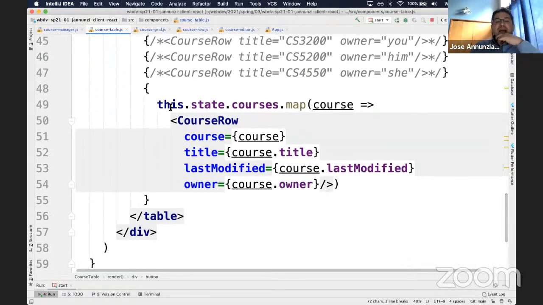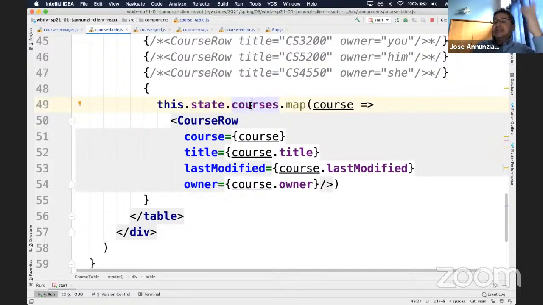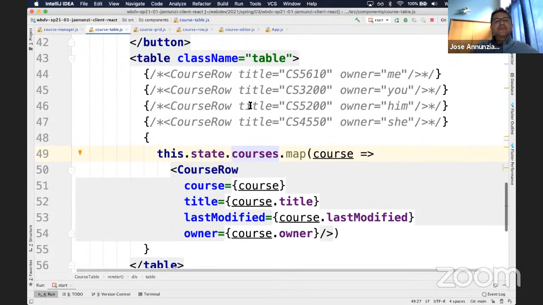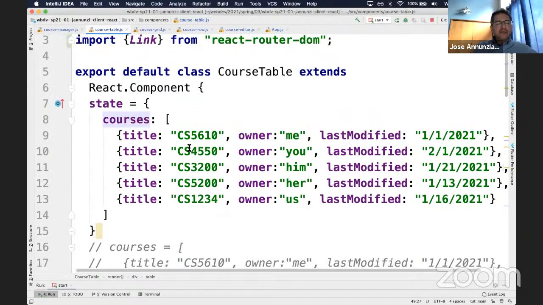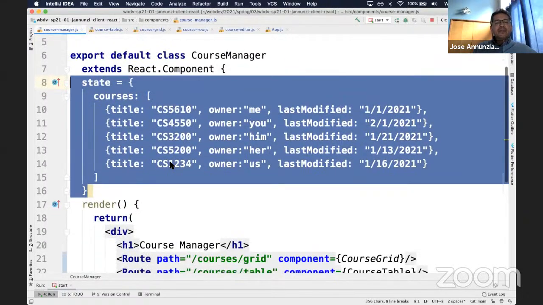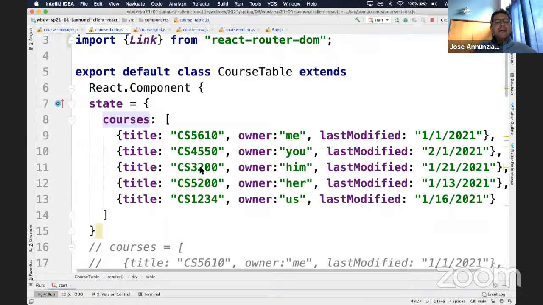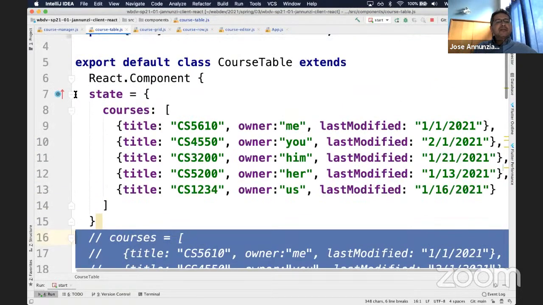We do have to see how it is that we're going to iterate over these courses, right? Because now it's going to live in my parent, not down here. So somehow I need to get it down to this course table, right? Somehow I need to bring it down. So let's see how we can do this. Okay, all right. So we already moved the state. It's way up here, right? So let's remove it from here.